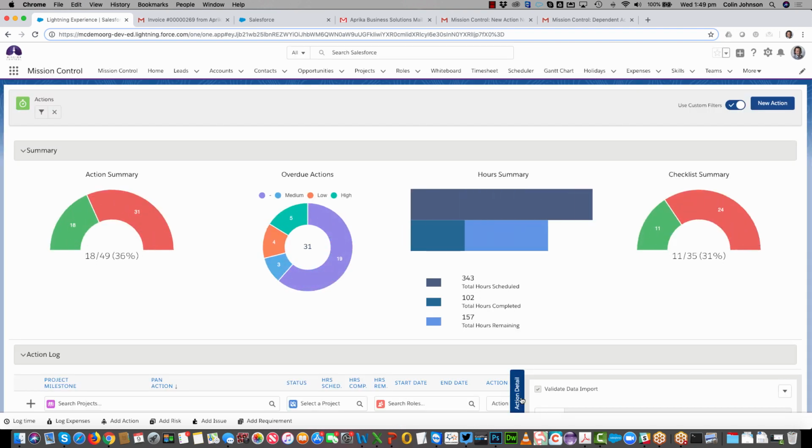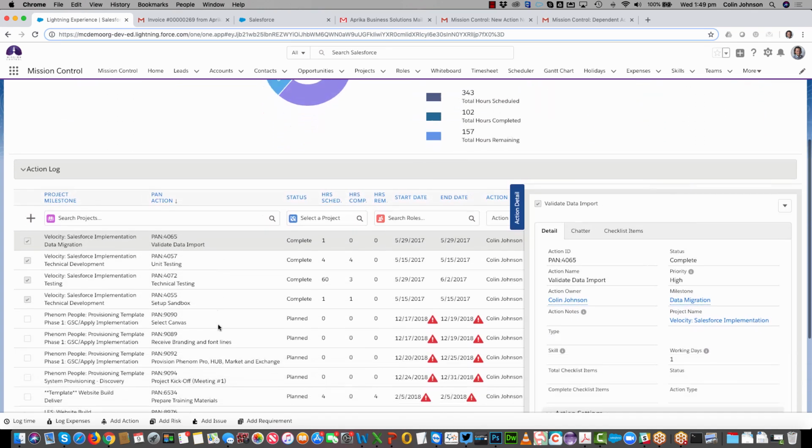So that's now reduced the number of actions that I'm looking for. So I get some summary charts, so I can see how many actions I've got, how many's been completed, what's overdue. I can see the total number of hours, what's been completed, what's left to do, and then of my checklists underneath my actions, what I've got left to tick off. So then scrolling down again, I've got the ability to quickly create new actions here as well. I can get through to all of the individual records.